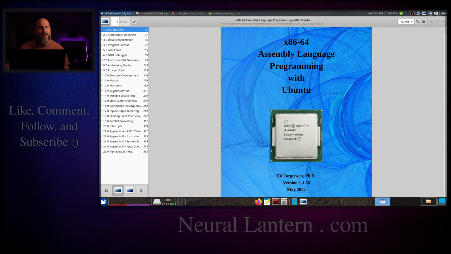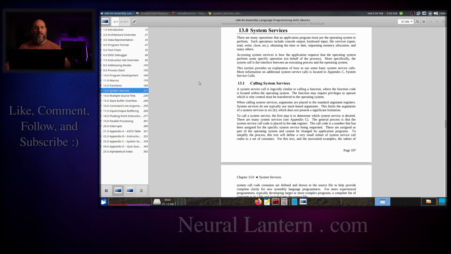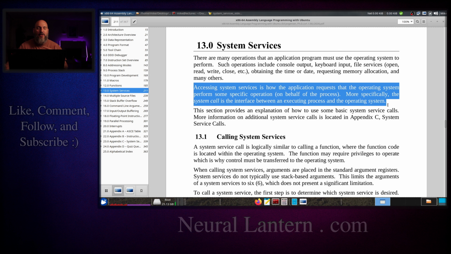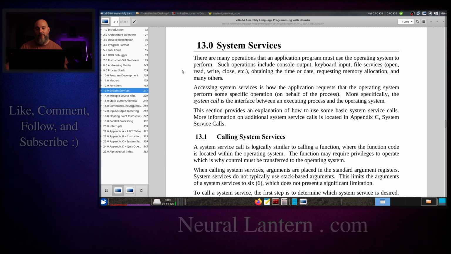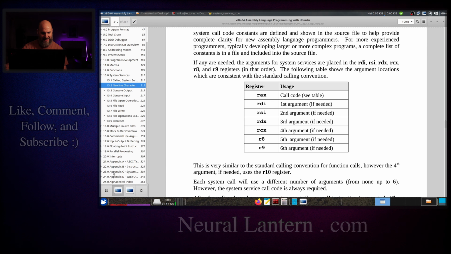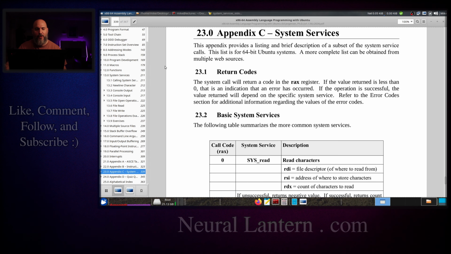So for me, this is Chapter 13, System Services, just to give you a little explanation of what this is. This is basically what I said. It gives your application a chance to ask the operating system to do something for you that you don't want to program from scratch in assembly or that you can't program. But here's the real juicy details. If we go to the appendix, which is Appendix C, which is section 23.0, System Services, there's a whole bunch of system services in here that you can read about.